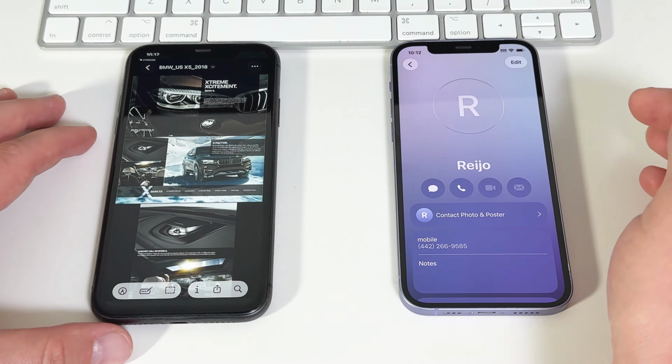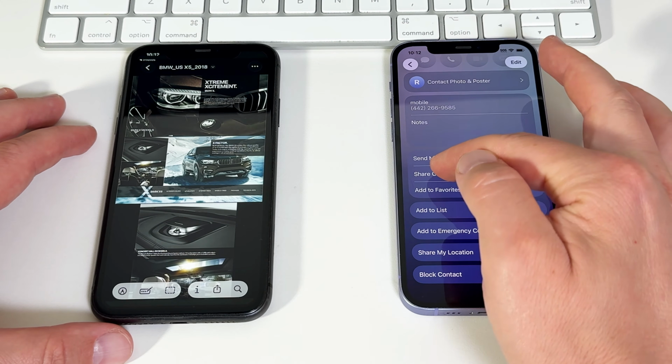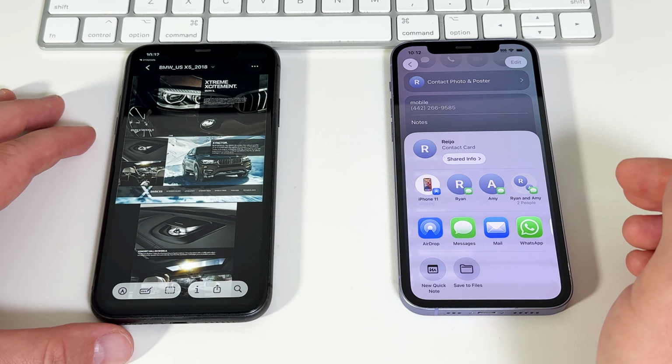Or let's say I want to share someone's phone number. I can pull up the contact from the Contacts app and then share it via AirDrop. And once again, it'll open up on the other phone where I can save it with a single tap.